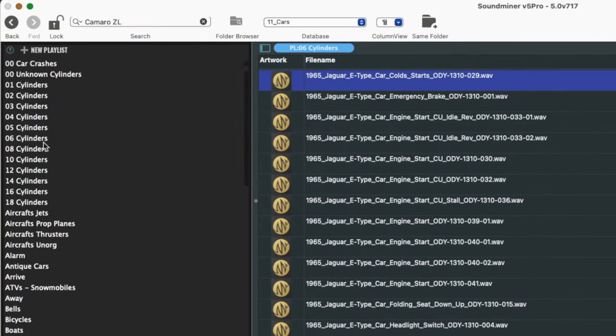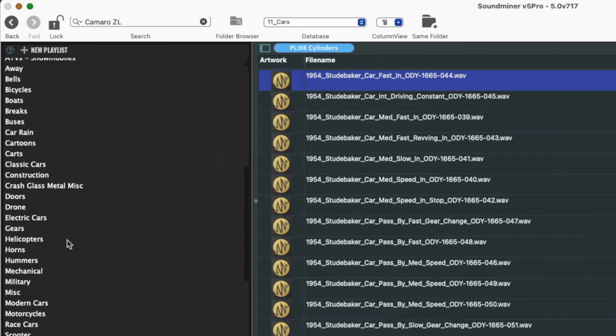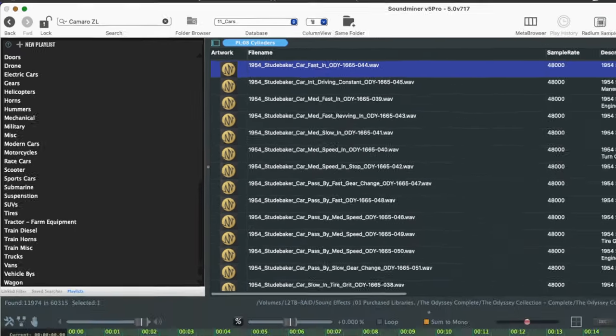I have spent months organizing my sound effects library by type of cylinder and year the car was made. This type of organization drastically helps me speed up my workflow and makes cutting complicated car sequences much faster.